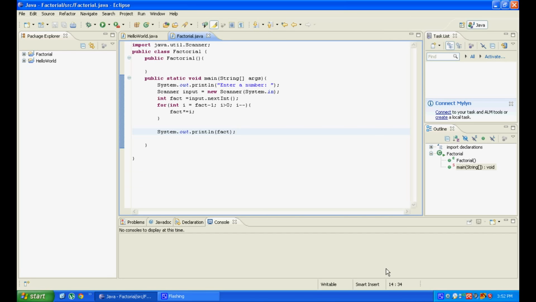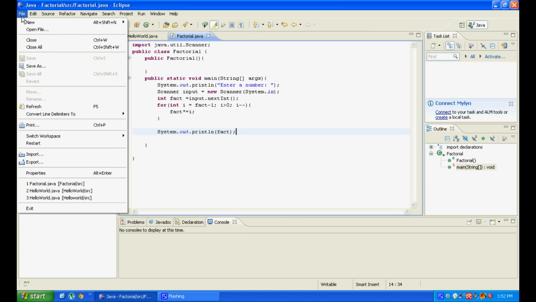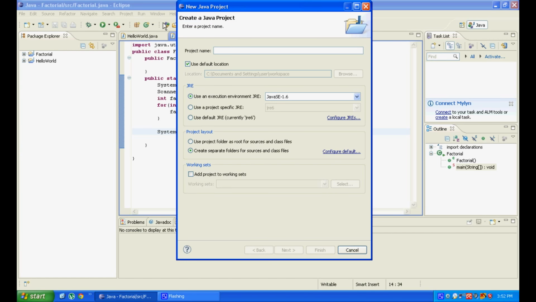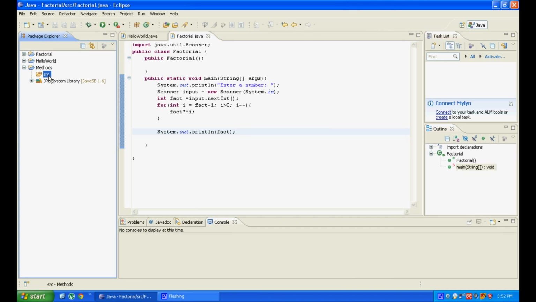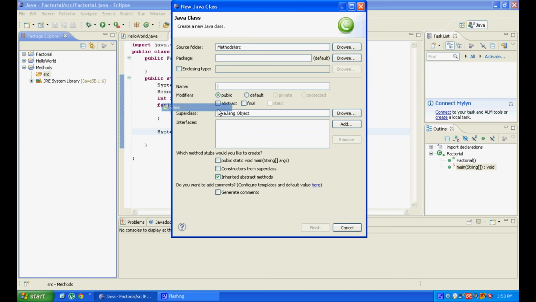Welcome to episode 5 of my Java tutorials. In today's tutorial, I'm going to cover some methods of the string class. The first thing we need to do is create a new project, and I'm going to call it methods, and then create a class. Again, I'm just going to call it methods.